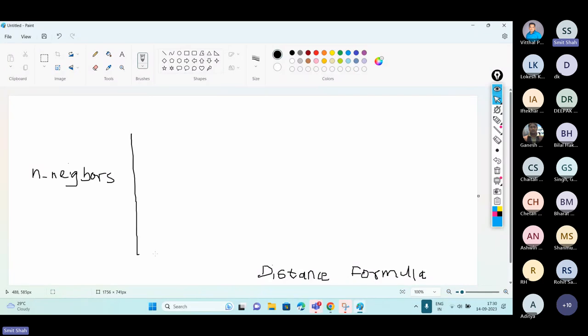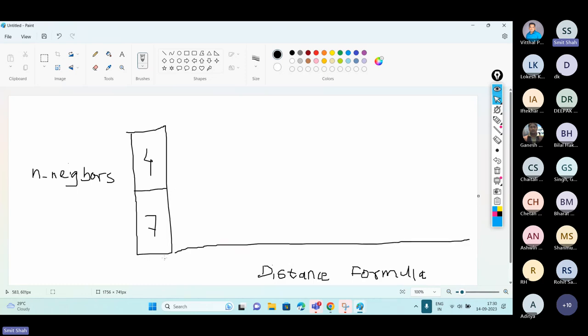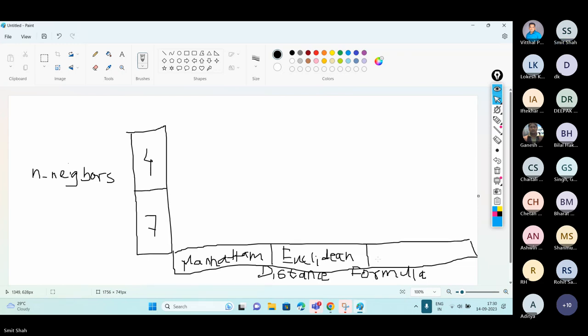Let's suppose for number of neighbors, I have shortlisted some parameter values. Let's say they are 4 and 7. These are the values that I have shortlisted. And let's say for distance formula also, I have shortlisted some values: Manhattan, Euclidean, and Minkowski. So I have shortlisted the parameter values.